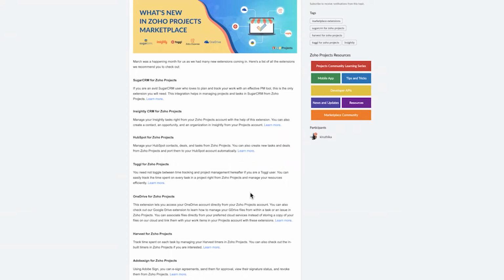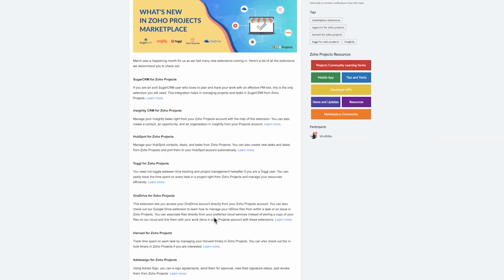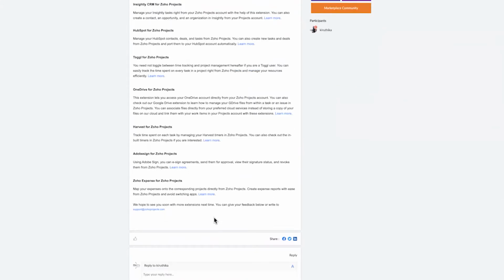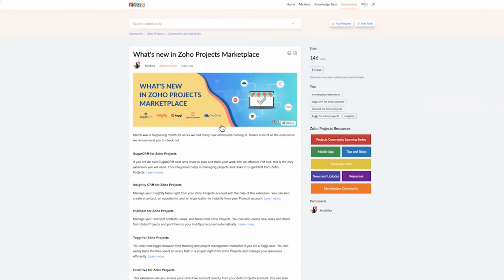So Sugar, Insightly, HubSpot, Toggl, OneDrive. It's interesting to see this, and they seem to be going in chunks like this. So they take an application, they've got some clear applications that they want to write the integration for, and then they go ahead and do it. Yeah, this one, they've got a couple new CRMs in the mix, right? They've got a couple apps that are targeted at time tracking, right?